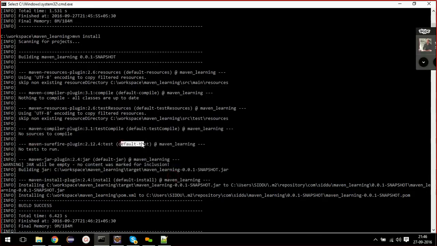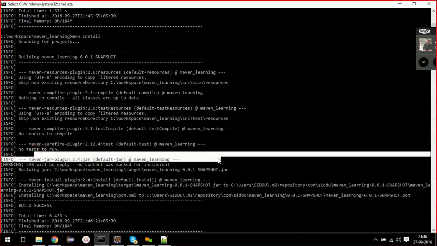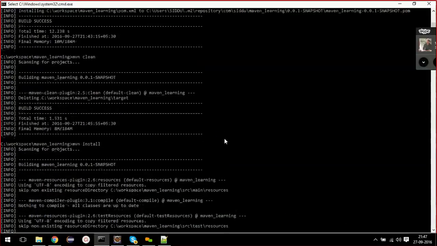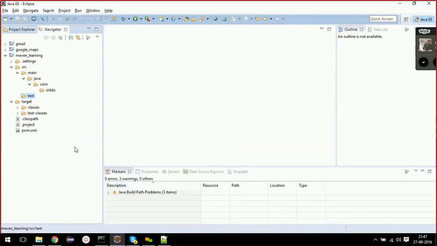See, this test phase got executed. You can see default-test. Okay, the test phase got executed. Since there are no tests to run, nothing got printed here. Okay, so from now onwards, our folder structure will be like this. There will be a test folder, but there will be nothing in the test folder. All our tests will be written in our src/main/java.